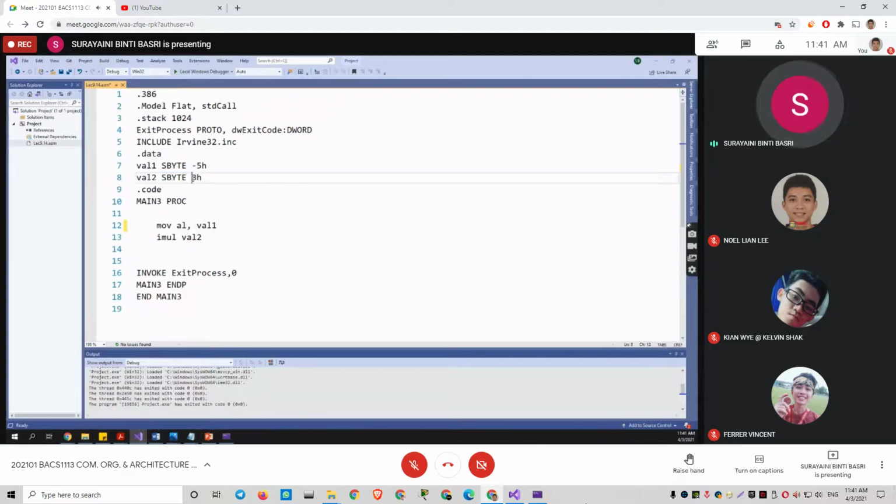Okay, so I also use SBYTE here because I want to multiply using IMUL, which is multiplication for signed numbers. That's why I declare them first, because both of these numbers are only 8-bit numbers. So that's why I use SBYTE.